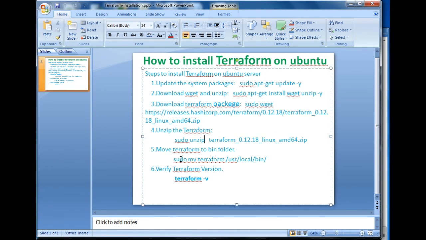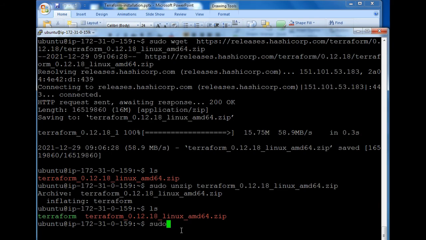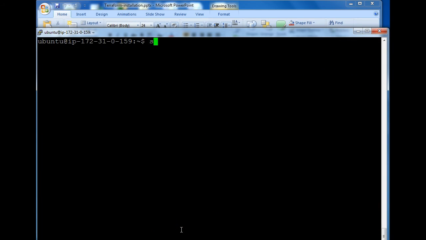Next, move that file into user local bin. Move Terraform. Without this step, Terraform will work in this current folder only.